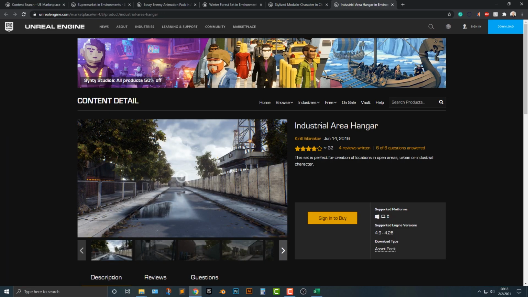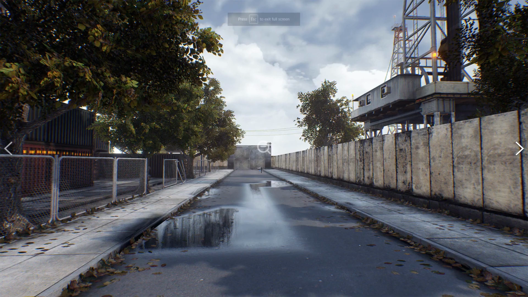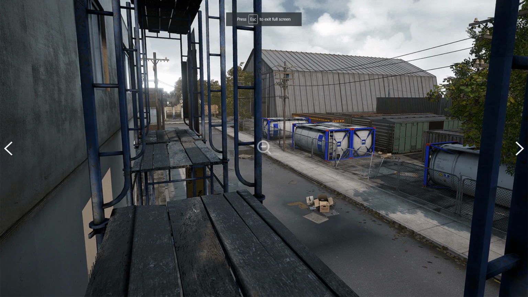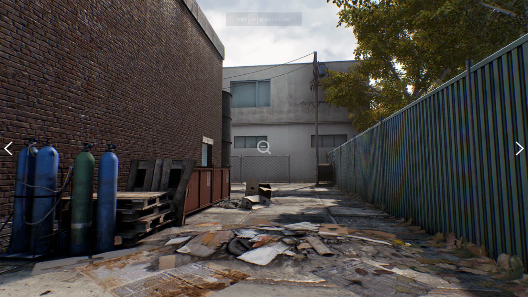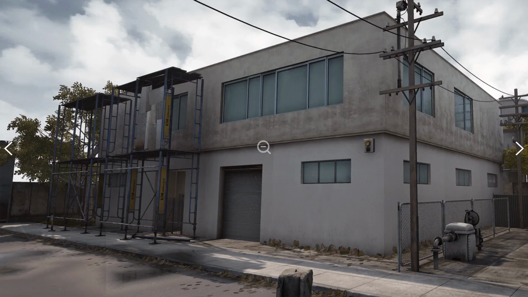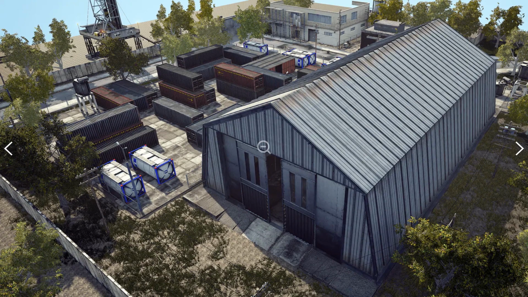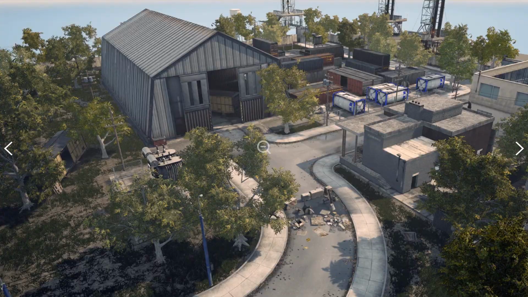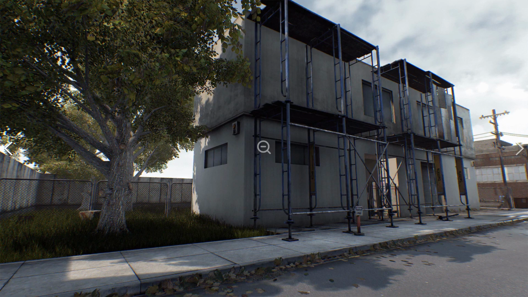All right, and last but not least, we have the Industrial Aerial Hangar. This looks pretty cool. Again, I always download these because you never know when you might need them. There are a lot of materials and buildings that you might use here. And look, there are even shipping crates. You can make a whole level with just concrete and shipping crates. So this is actually really neat. I think it's awesome.